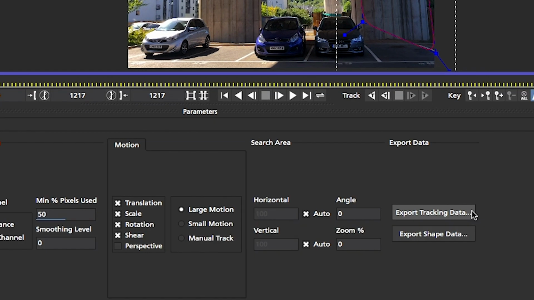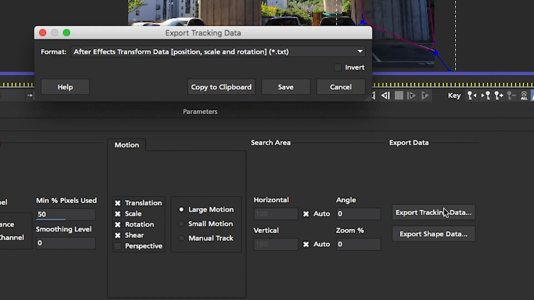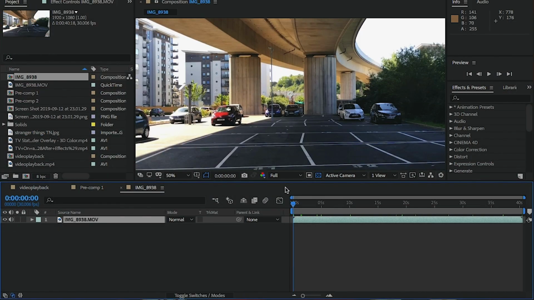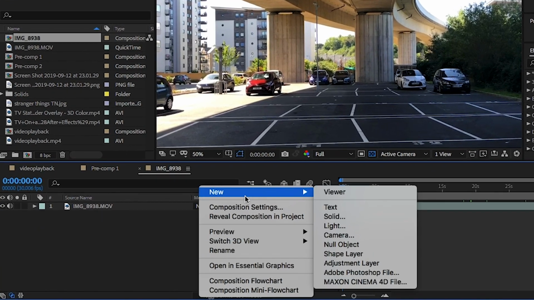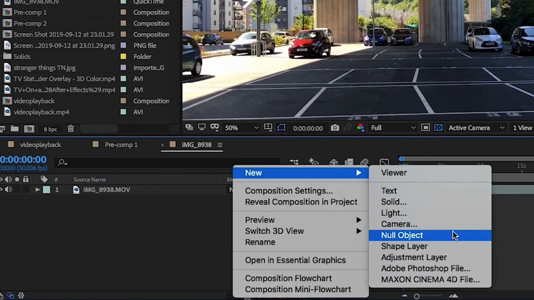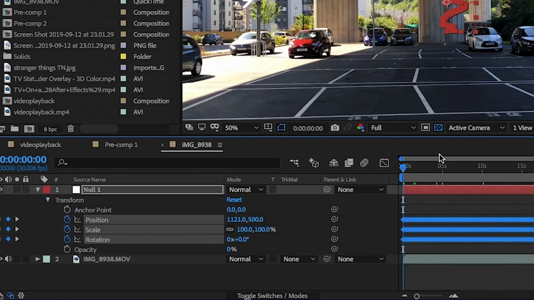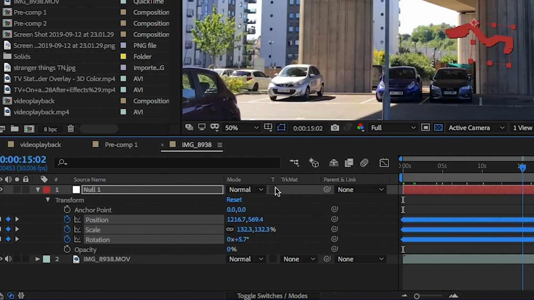Once it's done that, on the right hand side you can click on export data, which should bring up this pop-up window. From there I'm going to export the tracking points to clipboard and hit OK, and then pop back into After Effects. You can place this track information directly into the layer, but the best practice is right click, create new null object, make sure your timeline is at the beginning of the clip, and hit paste. Now your tracking information is pasted into this null object, so whenever you need it, it's there.